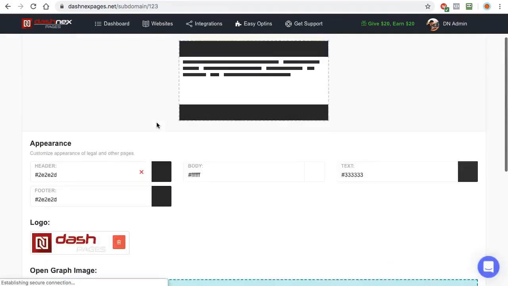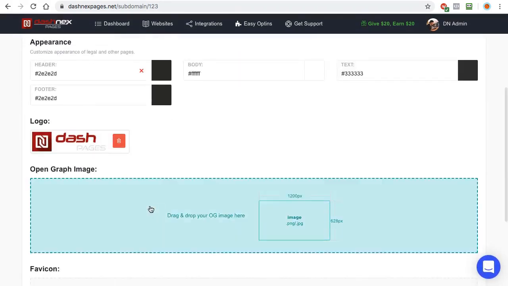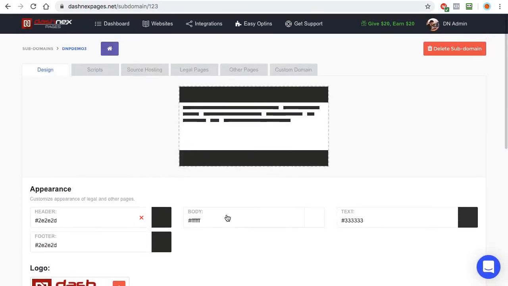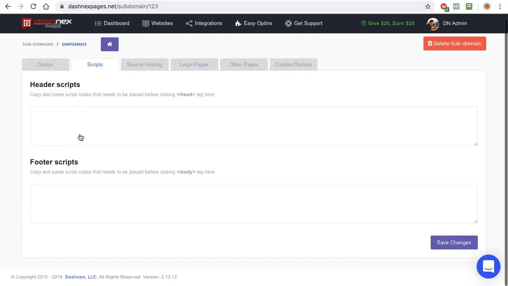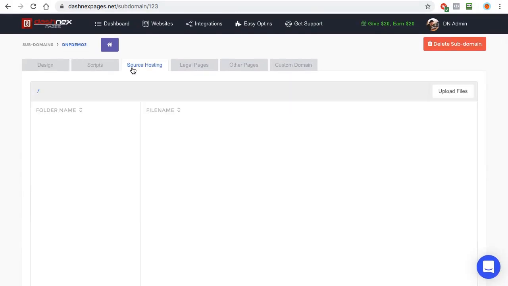So for example, the basic design stuff like logo, open graph image, favicon, colors, then add all the scripts in the header and the footer. Then if they are using templates, and there are literally thousands and tens of thousands of HTML templates, you can go to Theme Forest, you can go anywhere and you will find them. And you can just upload the source files from those templates and have a beautiful website, literally in minutes from those sources, right? And so we have the source hosting as well.